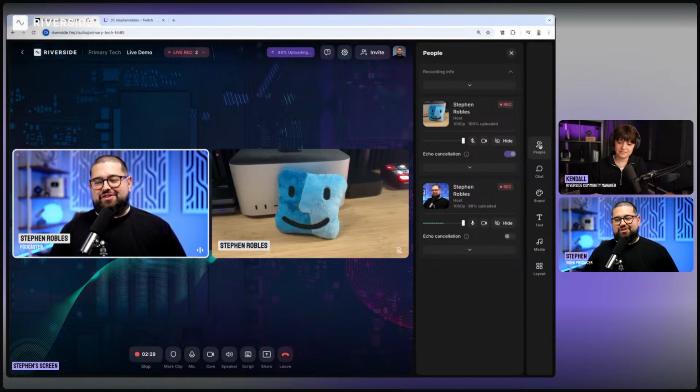This is where you can keep an eye on the hosts and your guests. You can see that there's a little recording tab on each person because we're recording. We try to let you know in multiple places, hey, you are recording, you're good to go. It shows here in the People tab, shows here in the top toolbar, and the record button turns into a timer count here at the bottom.